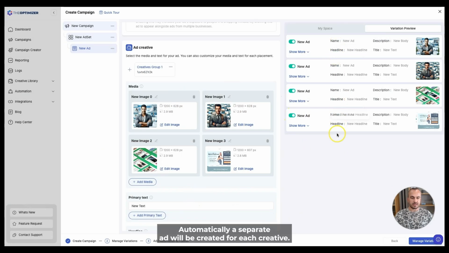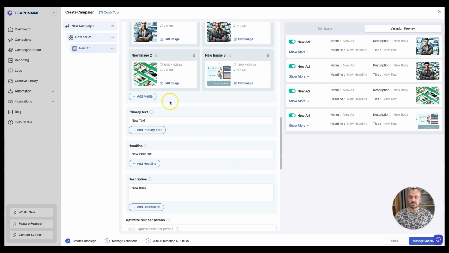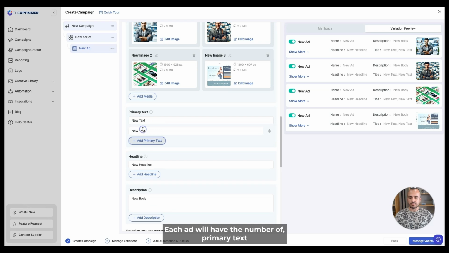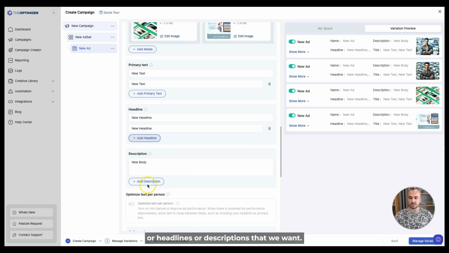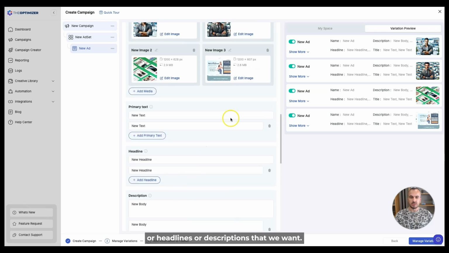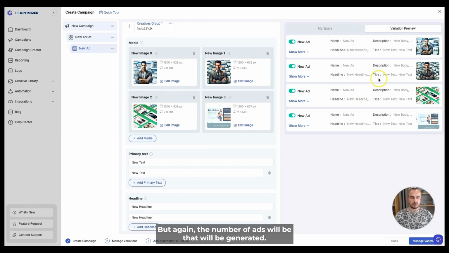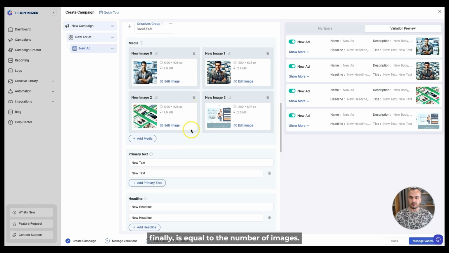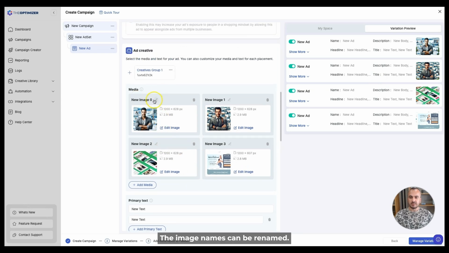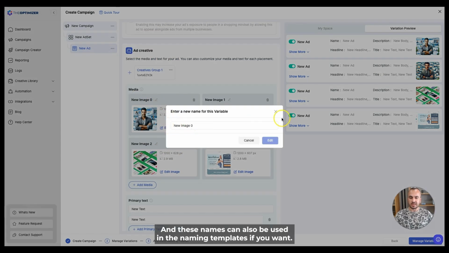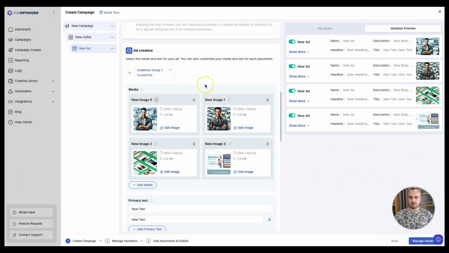Automatically, a separate ad will be created for each creative. So each creative that we upload will generate a separate ad. Each ad will have the number of primary texts, headlines, or descriptions that we want. But again, the number of ads that will finally be generated is equal to the number of images. Image names can be renamed, and these names can also be used in the naming templates if you want.